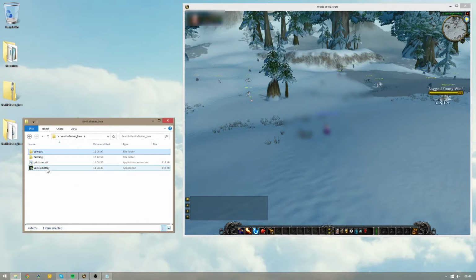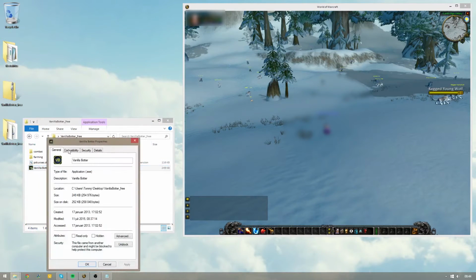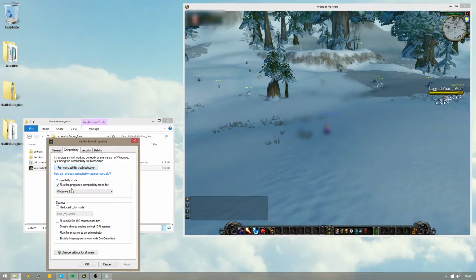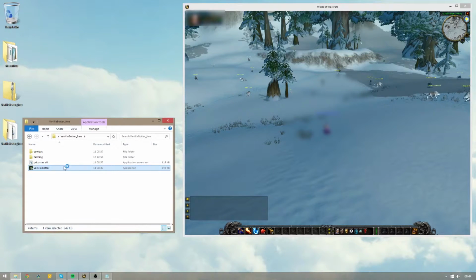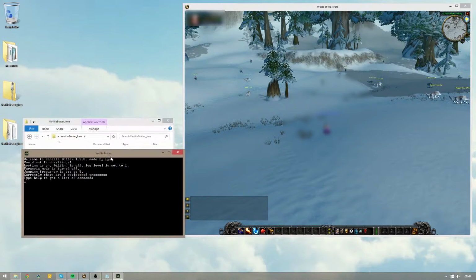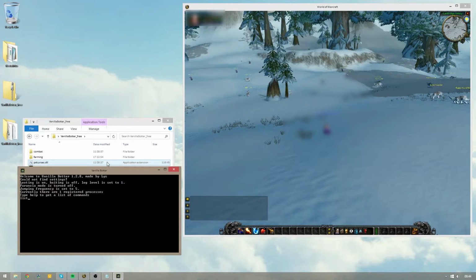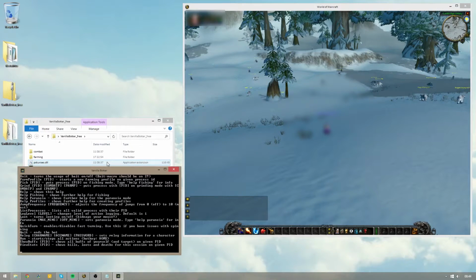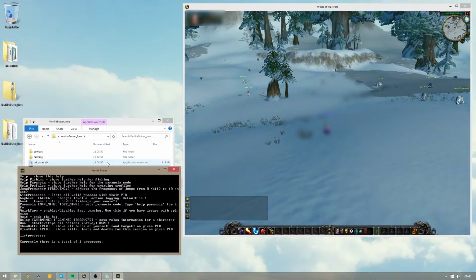After you have done that, you open your vanilla butter properties, and you go and check the compatibility mode and set that up right. And then you launch the program itself. Then you type list processes, and usually it should say your process ID here, but apparently it doesn't.